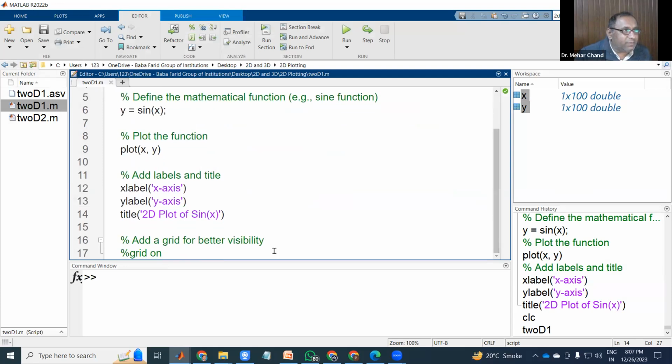Now we are inserting one more statement, which is grid on. When you insert grid on, the grids will appear in the graph.